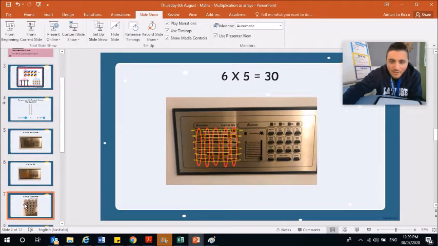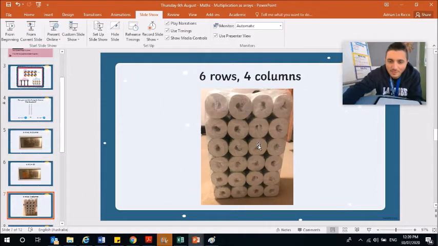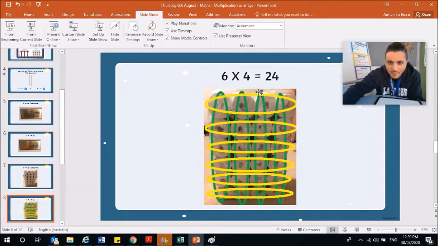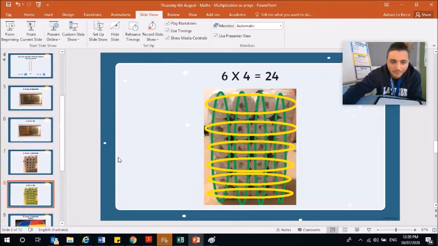Here's another one. Toilet paper rolls. This is an array. We have 6 rows and 4 columns. So I've drawn on them. 6 rows and 4 columns. And when you count them all, it helps us to count them. If you can count by 4s, that would be amazing. Otherwise, just count them. You'll get 24. So that was another array.